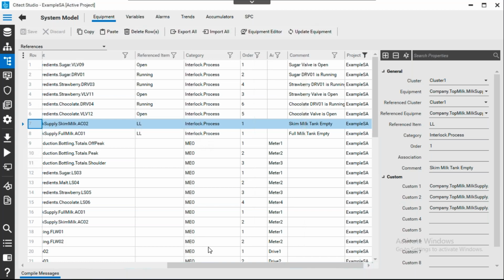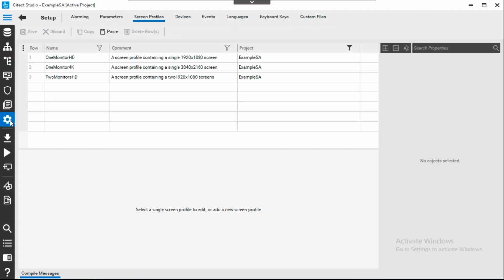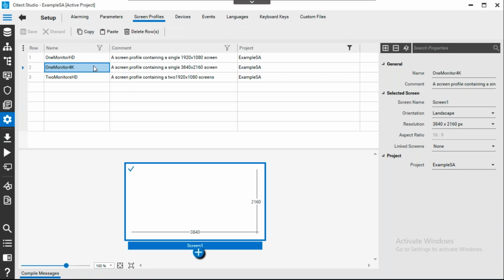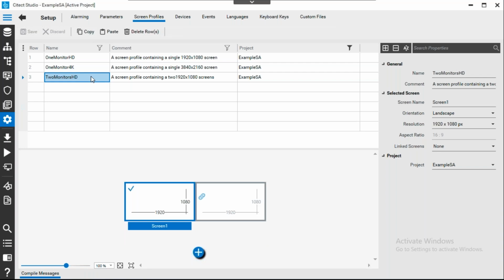Let's take a look at the configured screen profiles. Here, they already configured for us 3 screen profiles. One of them is called one monitor. It has a 1920 1080 resolution. The second one is also one monitor. It has another type of resolution. We have also 2 monitors. It contains 2 screens with the same resolution. So that's it for the screen profiles.